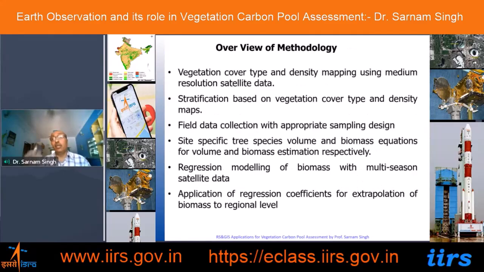So let me give you the overall methodology, how we are going to give it in detail. To start with carbon assessment or carbon pool assessment, biomass assessment or timber or volume assessment is the first requirement. But before that, you should use remote sensing data and should have a vegetation cover type map. That's the first thing. We should know where the carbon is available, or where the carbon is stored by the forest or trees. Where is that?